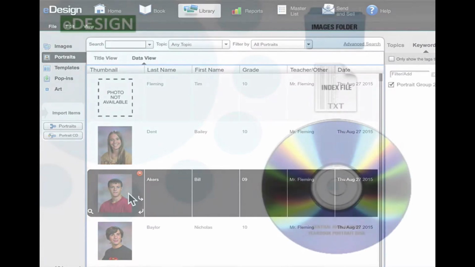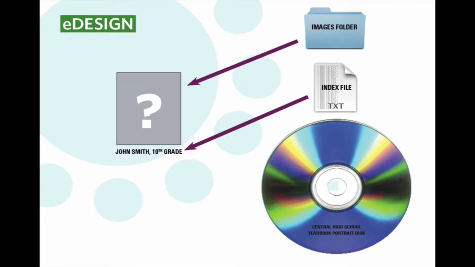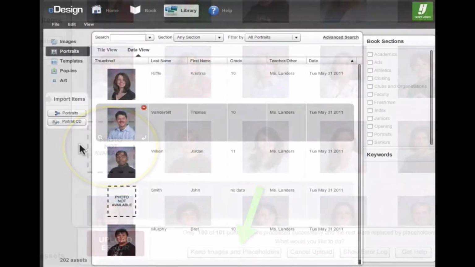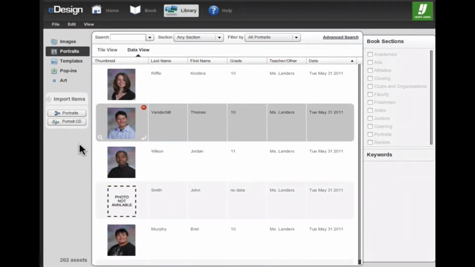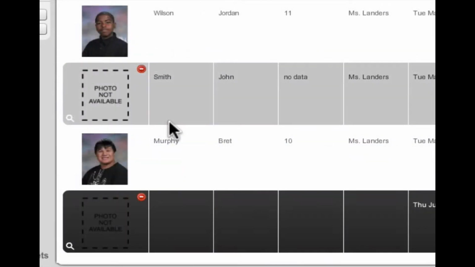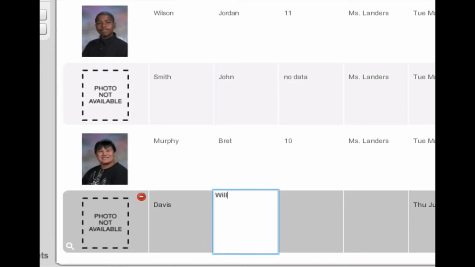You may have students with no portrait available. If a student's name is on the index file from the portrait CD, but the student does not have a portrait on the disk, then you can add them with a Photo Not Available placeholder when you upload your portraits. You can also enter a missing student manually. Go to the Edit menu and choose Insert Record. Then enter the name, grade, and teacher information in the Data view.